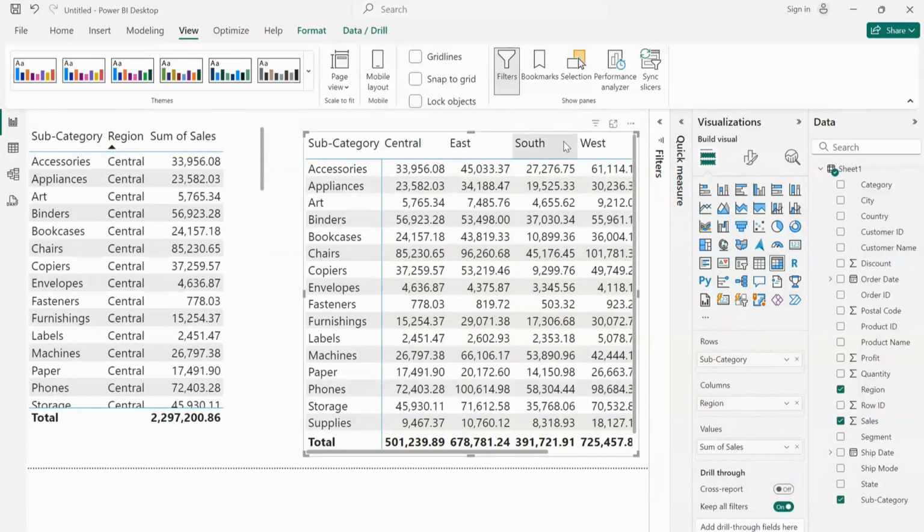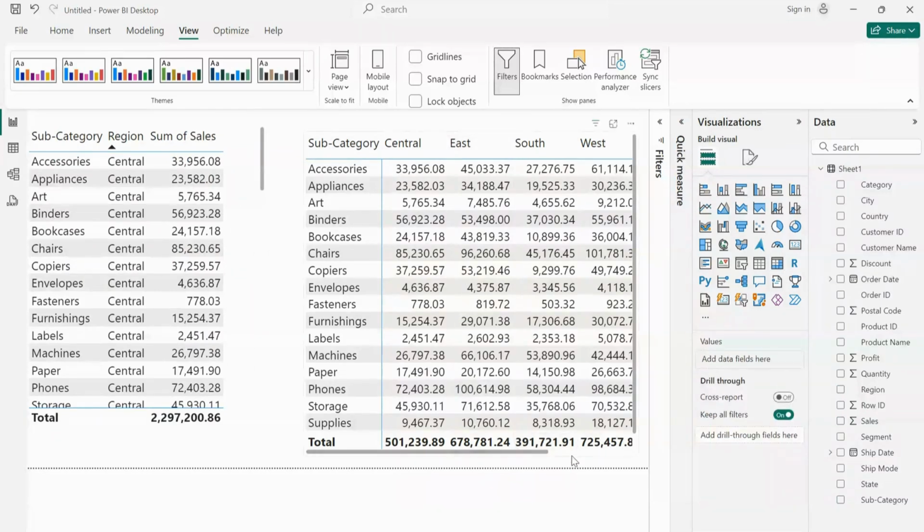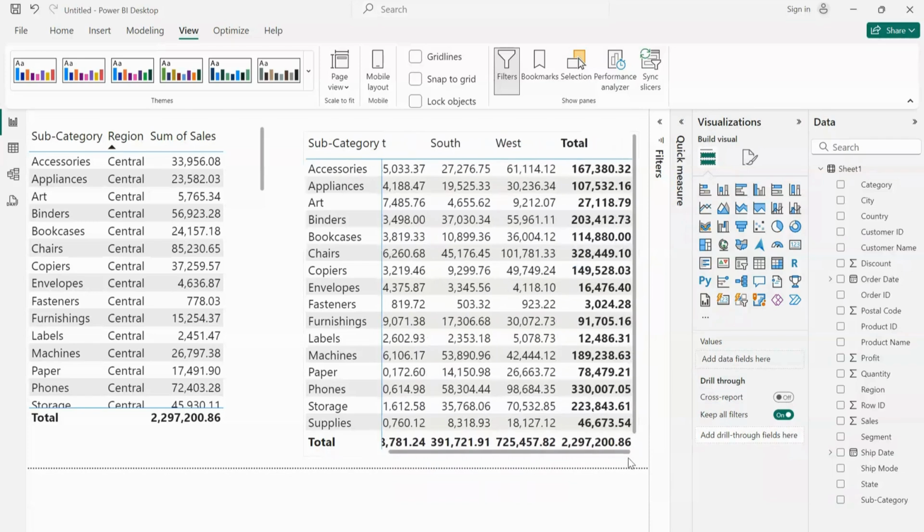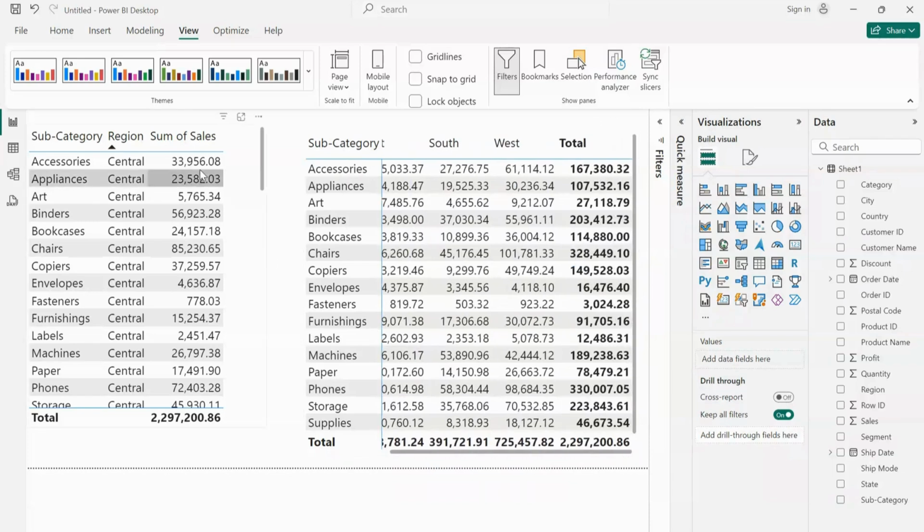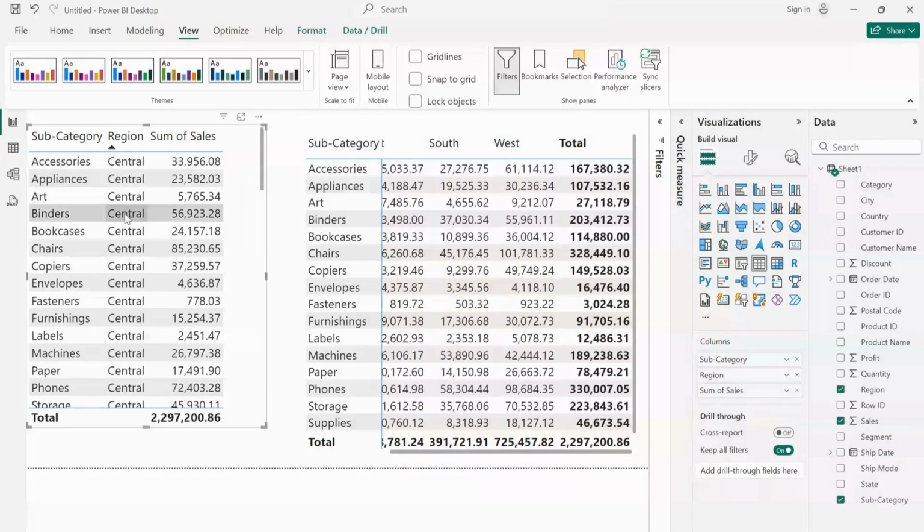Now, we can easily see the subcategory sales for all regions together, making comparisons much simpler. The matrix provides a significant benefit over the table by allowing for a clearer comparison of sales across multiple regions. Unlike a table which lists data line by line and makes it harder to compare subcategories across regions, the matrix organizes the data in a more structured way, displaying subcategory sales alongside all regions in one view. This side-by-side arrangement simplifies the process of analyzing and comparing sales performance across regions.